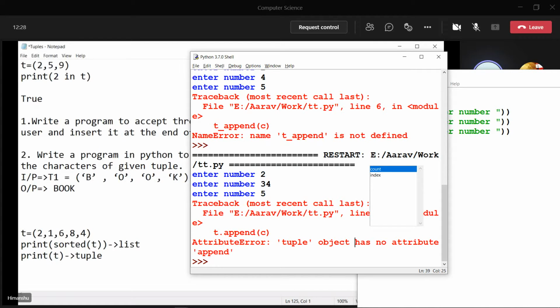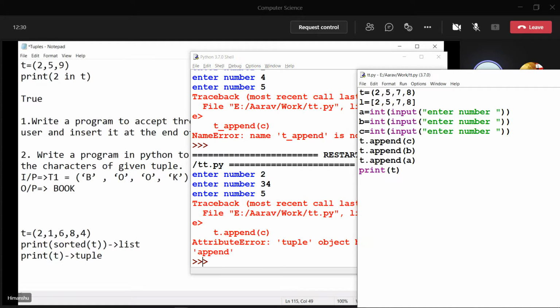Right now the first question says that you have to accept three numbers and you have to insert at the end of a given tuple t1, but you will be taking a default t1 tuple. ठीक है, हम t1 tuple लेके चलते हैं. चलो suppose this is my t1 tuple. What you have to do is you have to take three numbers from the user and you have to add them at the end. Now the condition is that we are not allowed to append, there is no append function or extend function in the tuples. We have seen that we cannot add or delete elements from the tuple. Then how can we do this?